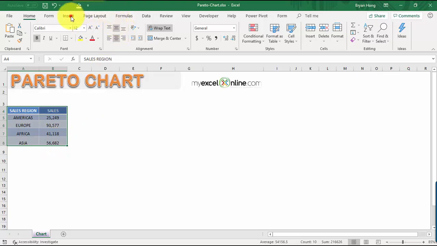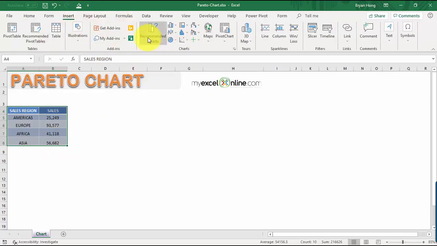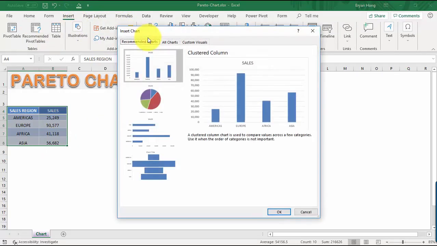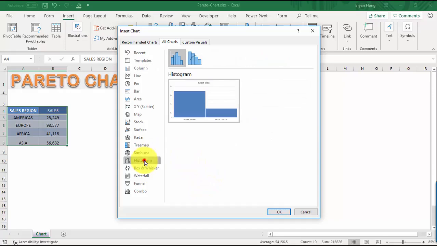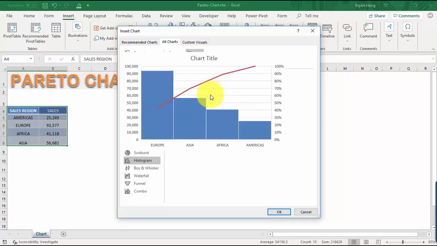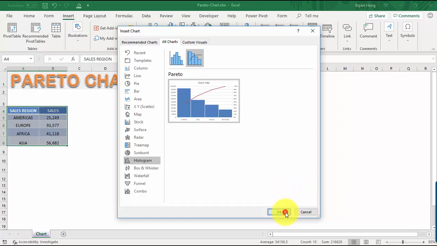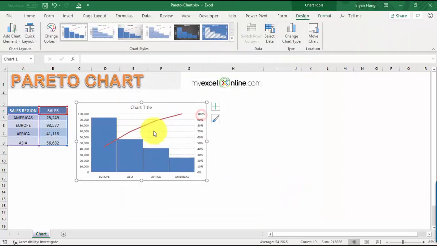And then let's go to Insert, Recommended Charts. Then let's go to All Charts. Let's look for our histogram chart. Now, if we hover over here, there's going to be histogram. This one is Pareto, and this is what we want. Okay, so looking good. This is the one that we want. Let's go. Now let's just enlarge this.